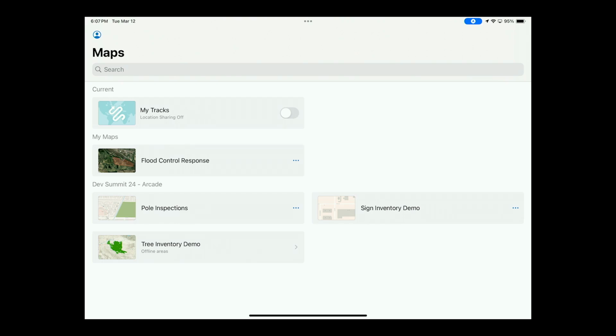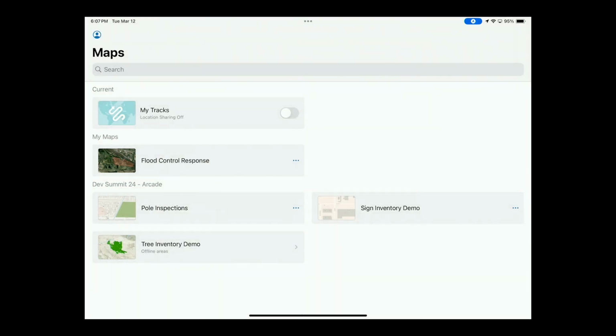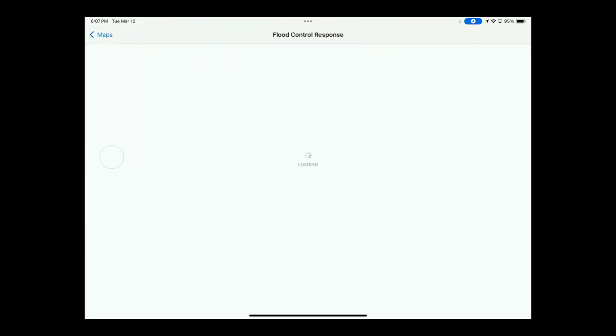All right. So I'm running Field Maps 24.1, which we had an update in late February, on an iPad, and in the background I have a simulated GPX, which is simulating my location, so the GPS dot's going to be moving around. And I'm going to go ahead and tap on flood control response.